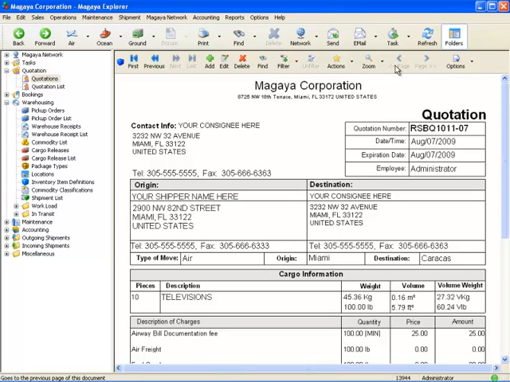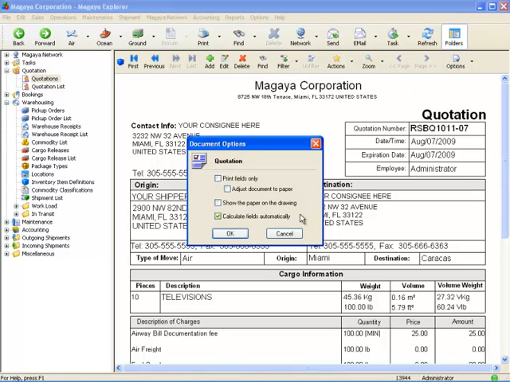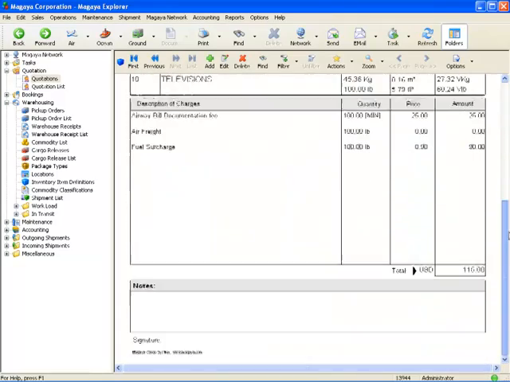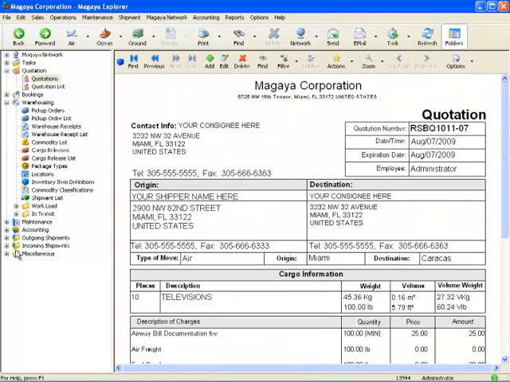Lastly is the Options button. If you select this, you will get several options you can set for quotations. For example, if you're printing on a pre-printed form, then you can select the Print Fields Only checkbox. By doing so, only the data will be printed. This option is not common for many forms, as Magaya prints them as you see them in actual format with all the document lines. This feature, however, is more common for printing pre-printed forms such as invoices, bills of lading, or air waybills.